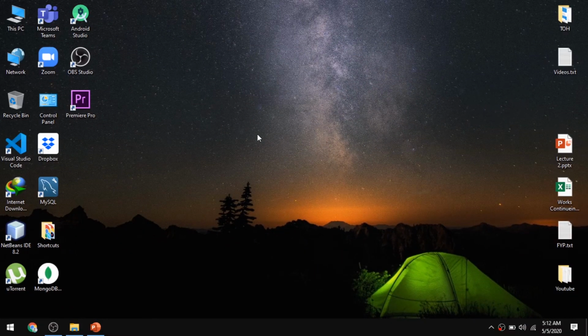So let's begin. Now I am on the desktop, and when we install NetBeans, a shortcut to NetBeans should be on the desktop. So double click and it will open it.